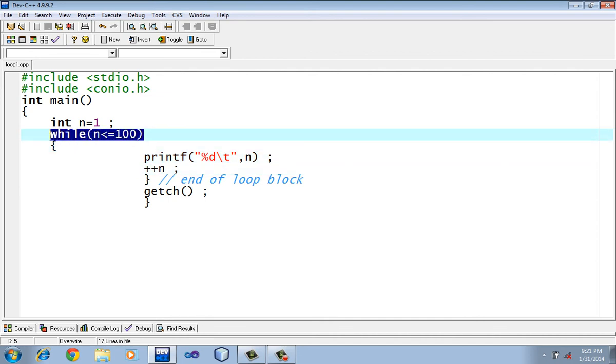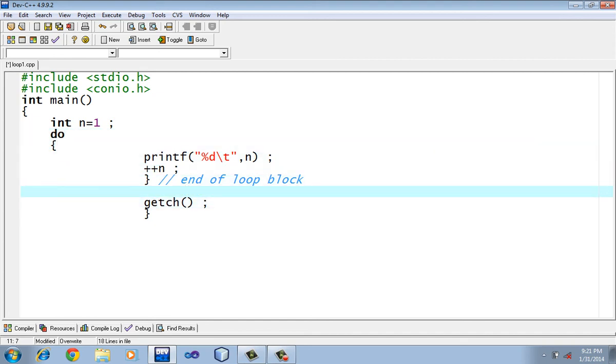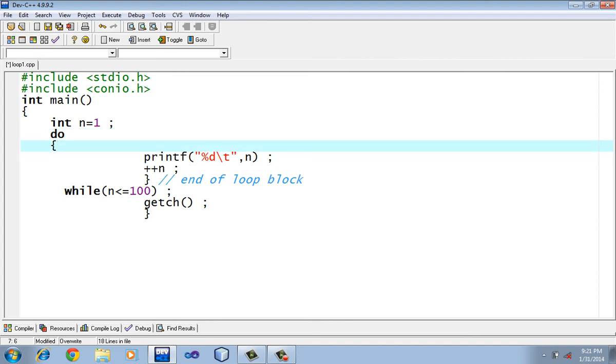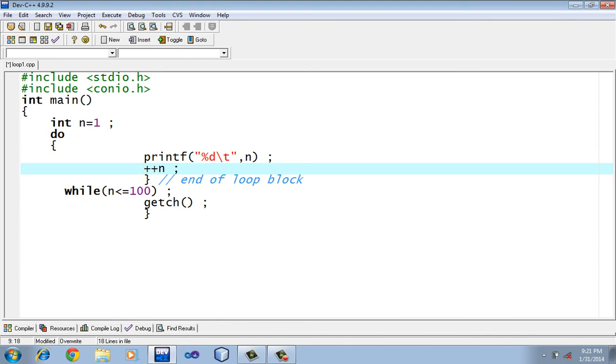Now I'm going to convert this program, and that will use do while loop. Now you can clearly see why it is called a post-tested loop, because after the do statement, your printf and plus plus n, these loop statements would be executed, and only after that your condition is being tested. Hence do while is a post-tested loop. Let me execute.